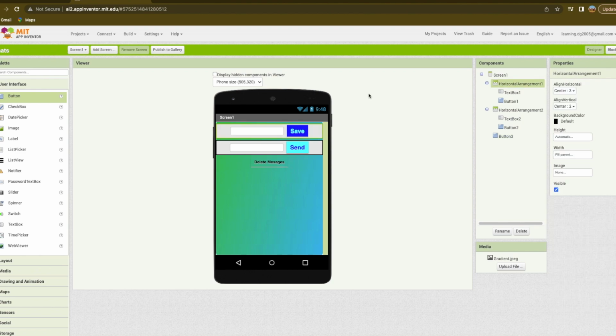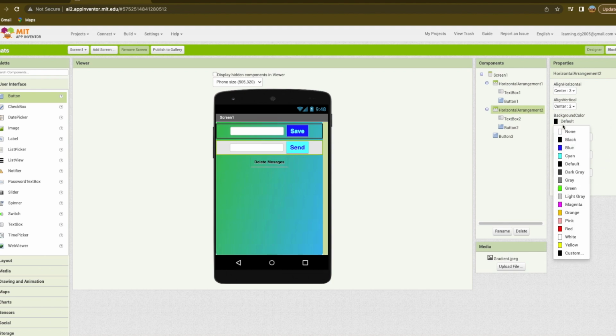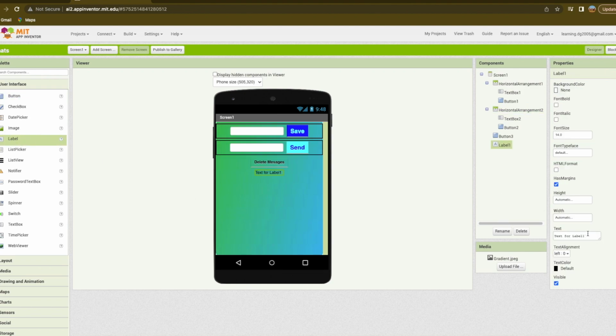Now we will go to the horizontal arrangement and background color is none, and same in this. Now we will drag one label and the text is chat messages. Now font size is 20 and font bold. So now we have to bring a gap in the button and the label, so we will drag one label and the text is nothing and okay.